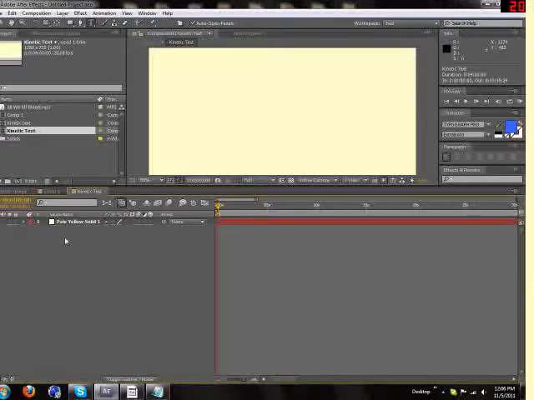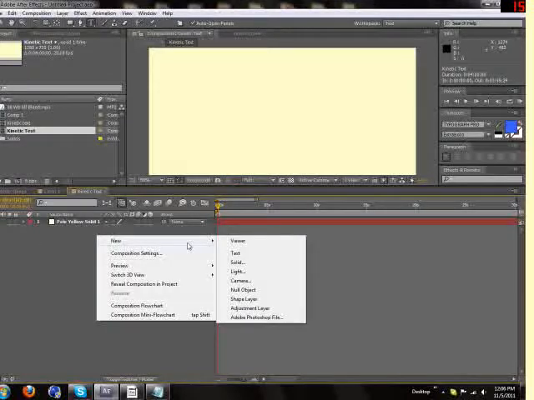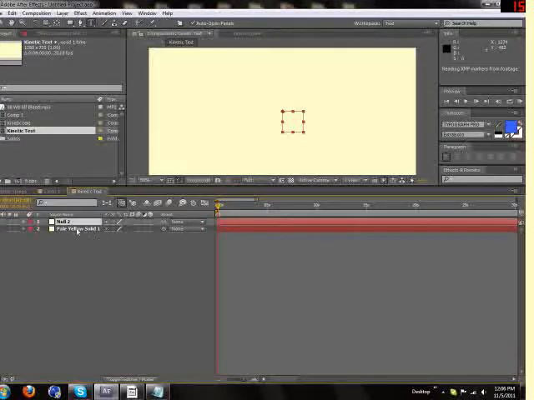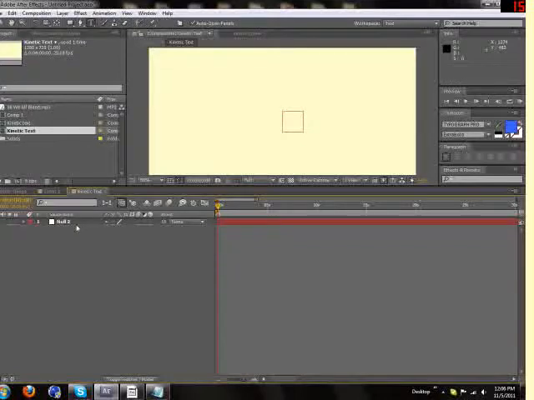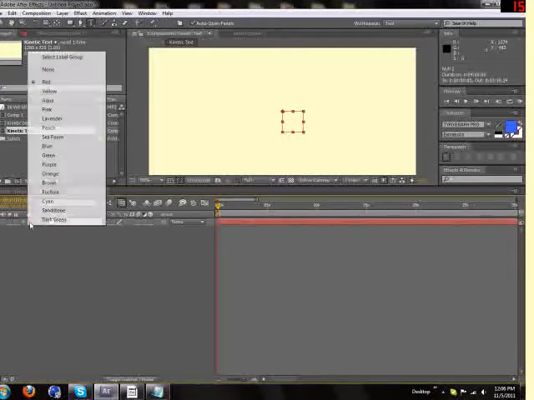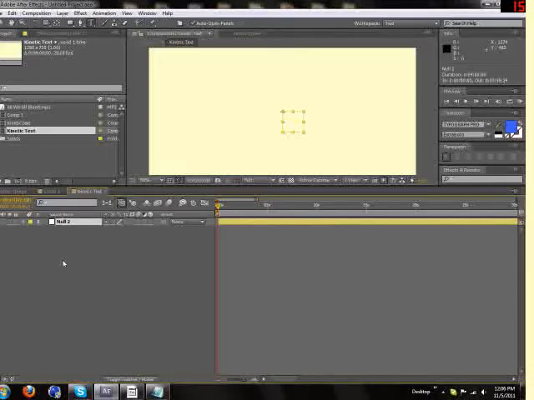So now we'll go in here and create a new null object. This is what's going to control all of our text. We can just go ahead and delete this null object. You'll probably have a lot of these in this tutorial. We won't. We're just gonna go ahead and make it yellow.